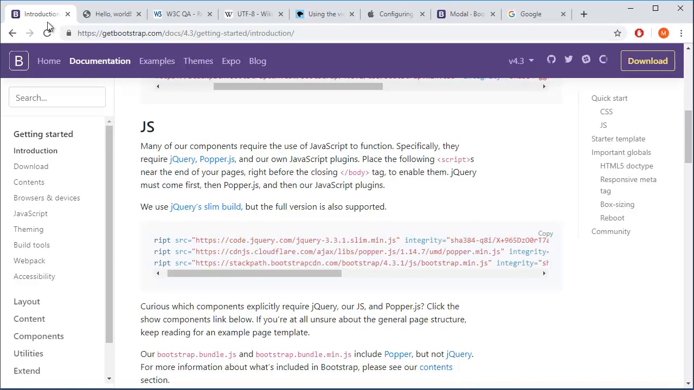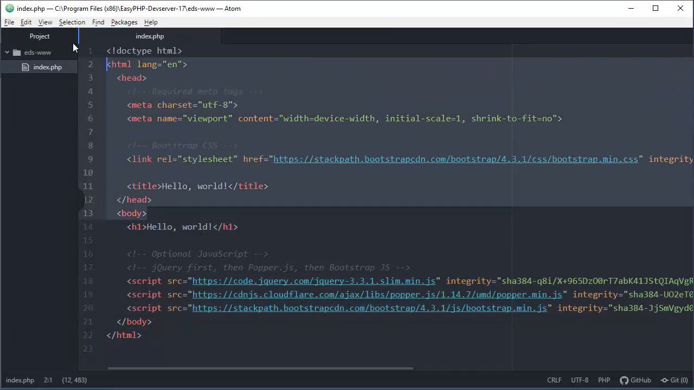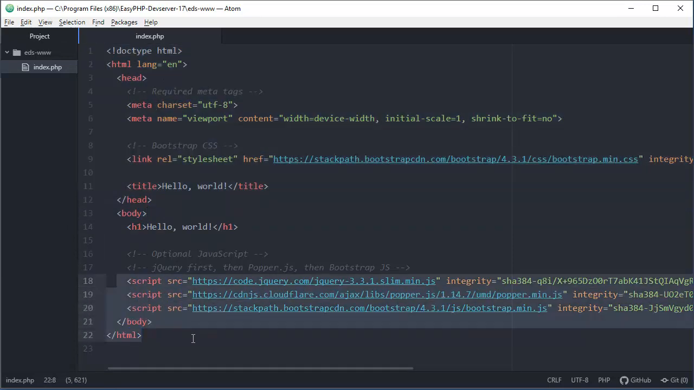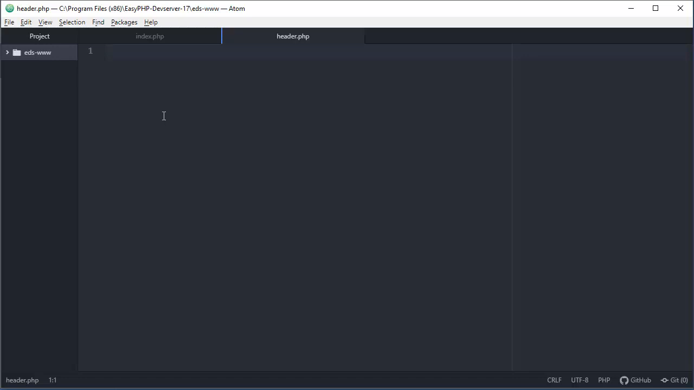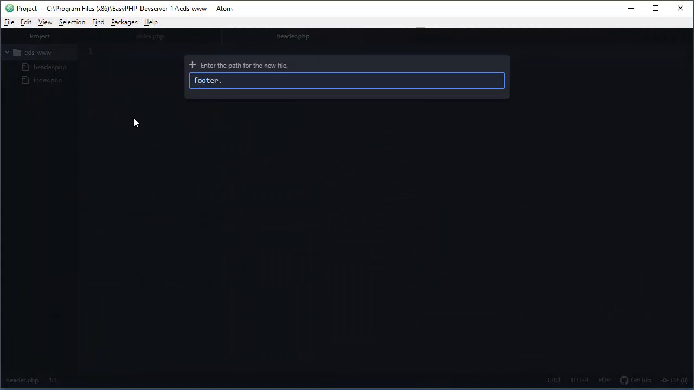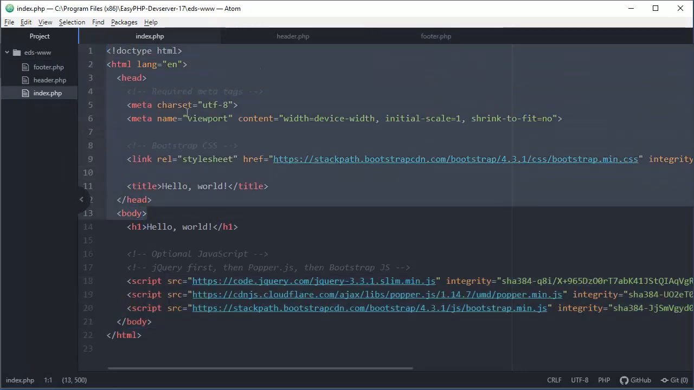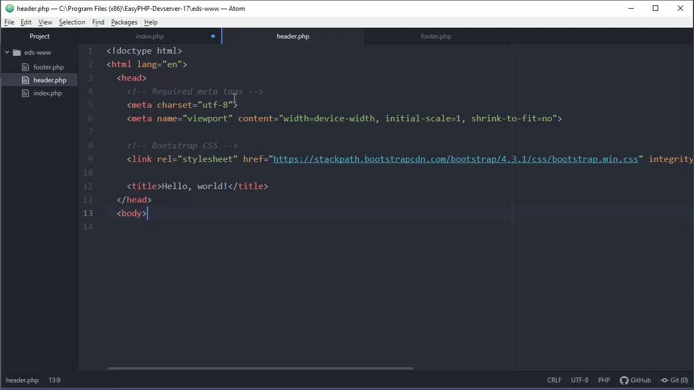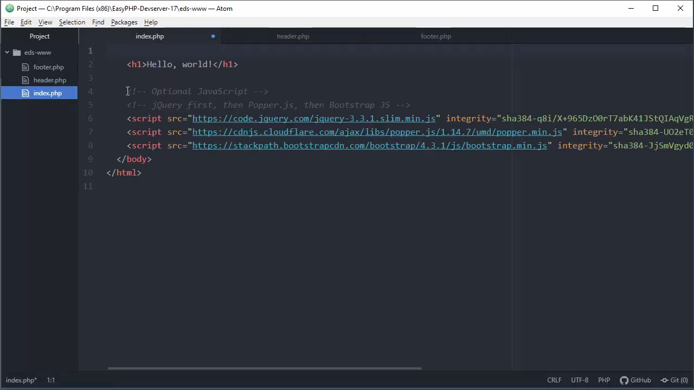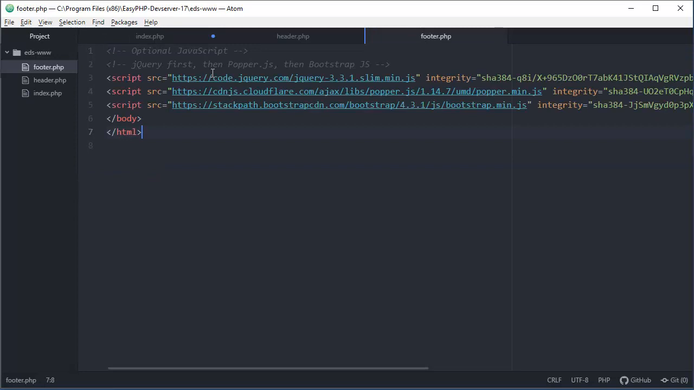Anyway, let's split our web page into actual content. We will have this part in the header and this part in the footer. So let's create a new file, header.php, and a new file, footer.php. Let's grab this part here and put it into header, and then let's grab this part from the base template and put it into footer. Right, save.